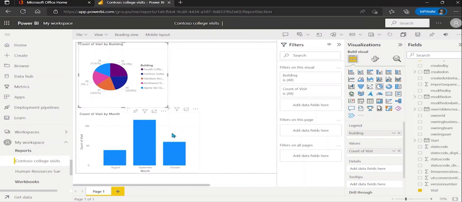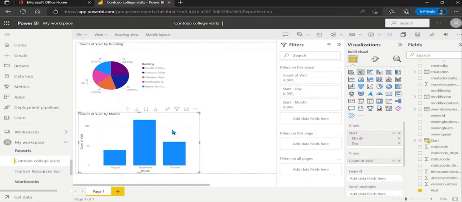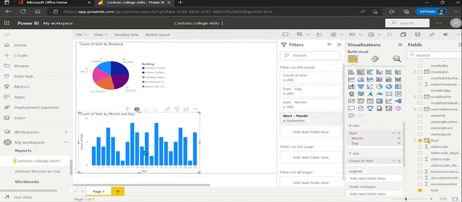Now, I also have an option here whenever I hover my mouse over my stacked column chart to drill down. It says drill down, and it's an arrow. So then if I click on any one of these columns, it's going to give me additional information. So I've clicked on September, and now we've drilled down into every single day in September.